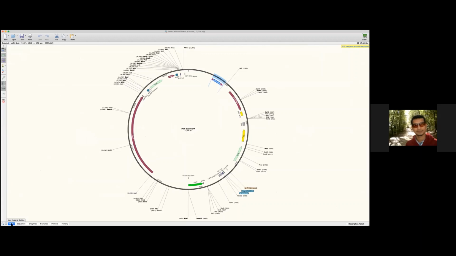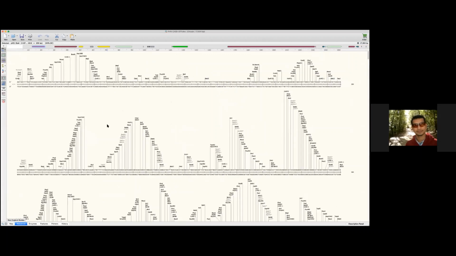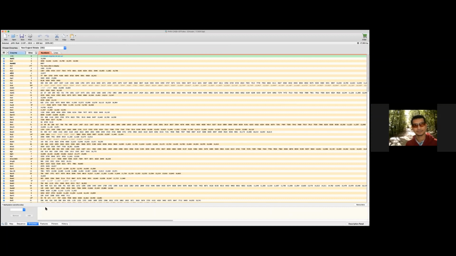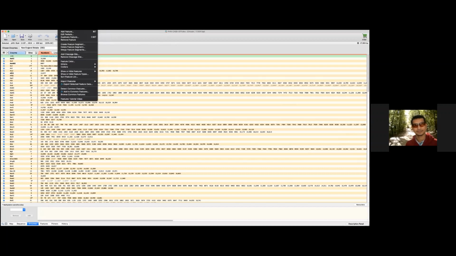So this is the overall map, and this is the sequence. And we can also see the enzyme. Like if you want to do restriction digestion, or if you want to do some more experiment and look for the enzyme, or if you want to do cloning, then you can just copy the sequence, and you can also look for enzymes. And there are so many different things. You can design the primer, and you can add a feature. If you know the feature, you can add it by yourself. You can just select the sequence and add the feature. You can edit the feature.